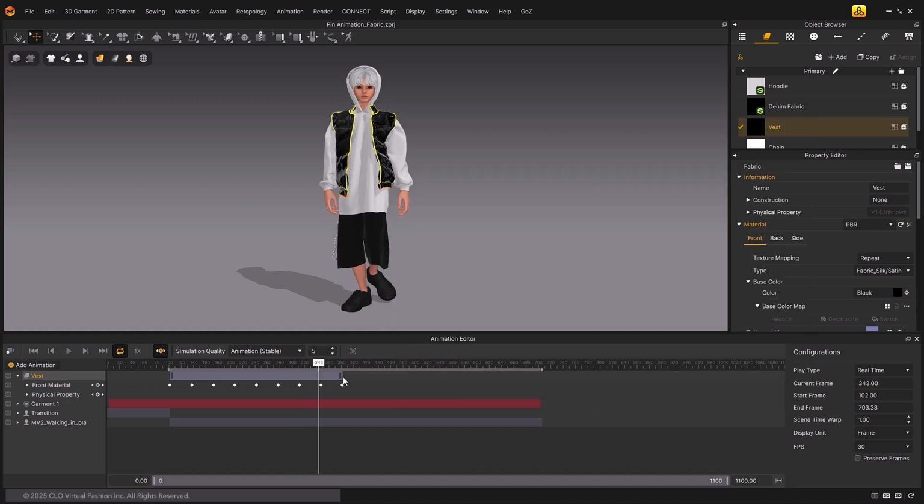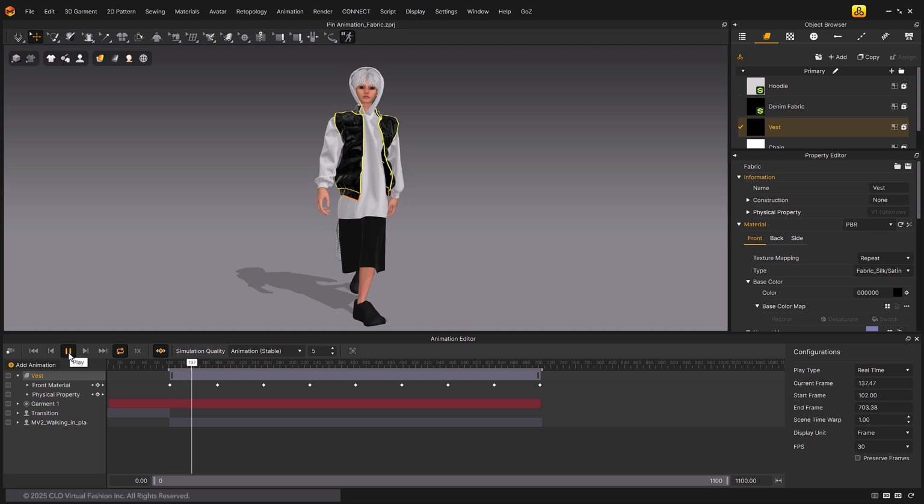This seems enough, so I'll go ahead and drag the right end of the layer to extend it. Press the play button to see the result.